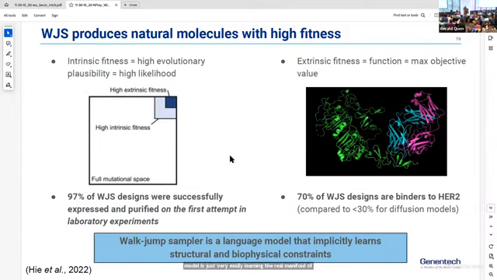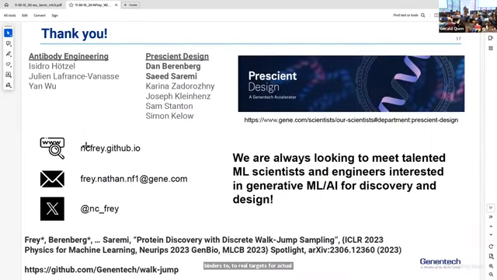And then what we're really interested in is this extrinsic fitness, so function, some kind of objective values. And there again, we're designing real binders to real targets for actual drug discovery.